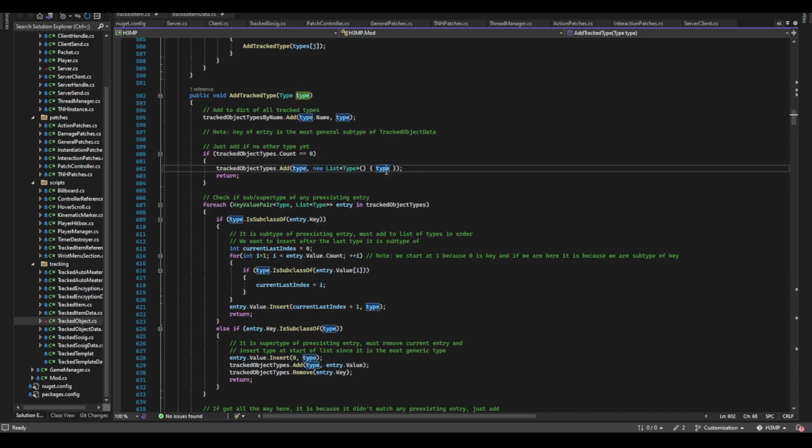Essentially, the key and the first element will always be the most generic type of the types in the list. This is because when I track a new object, if, for example, I have an object that can be considered an item, so it has a physical object component on it, and it can be identified in the item manager's object dictionary of the game, but it can also be identified as a subclass of TrackedItem that maybe a mod has implemented and has inherited from TrackedItem, then I won't want to track the object as a TrackedItem. I'll want to track it as the subclass.